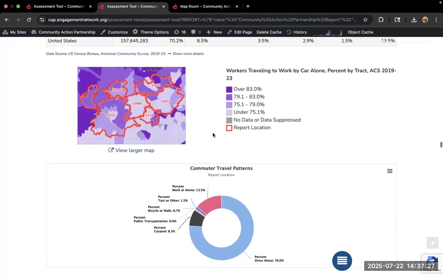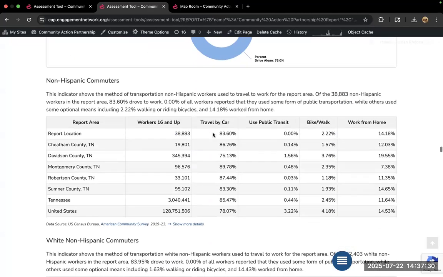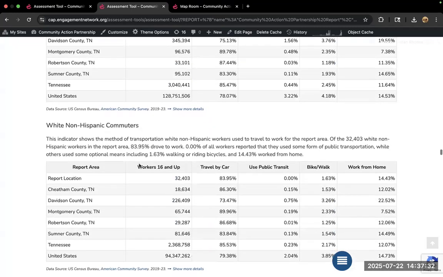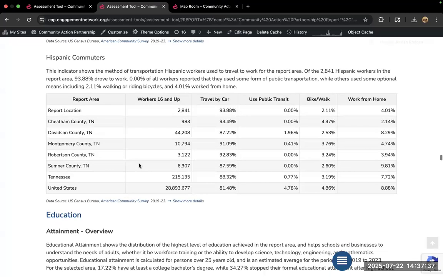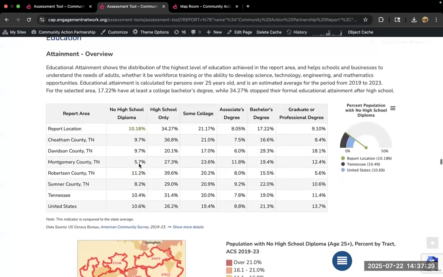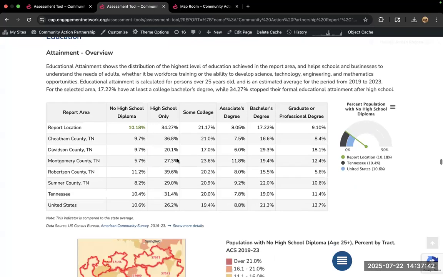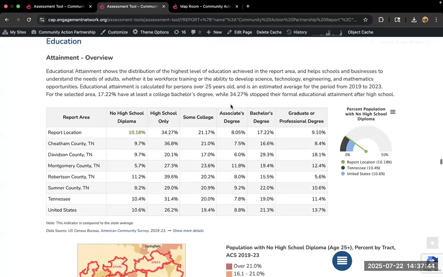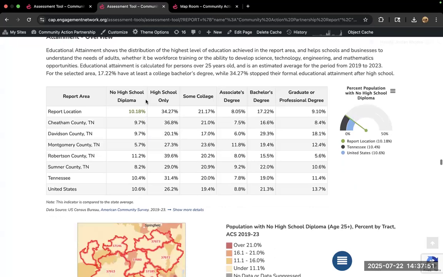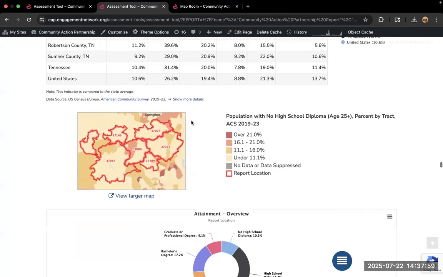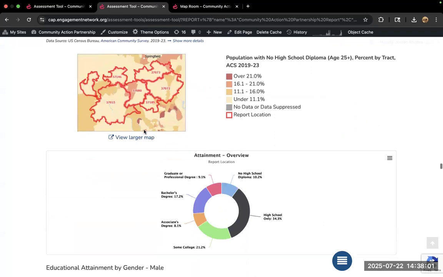And so down here with our commuter travel patterns, we can also see that we have a breakout by ethnicity, which is going to be really interesting. And then we have attainment overview for education as our next one. This one is going to allow you to get a quick glimpse at how your area is doing in terms of education attainment. So we have our no high school diploma through folks with a graduate or professional degree. And we can see that mapped out here as well.